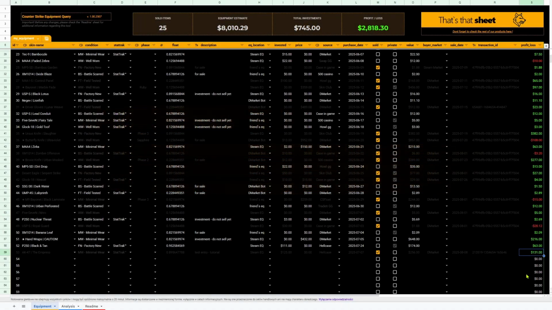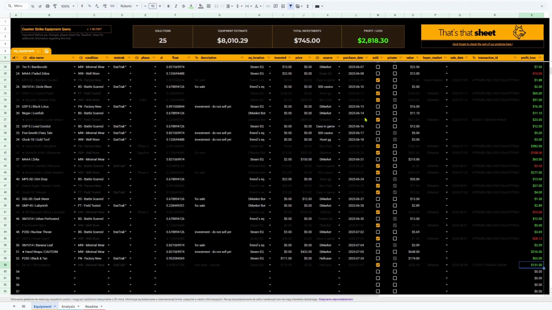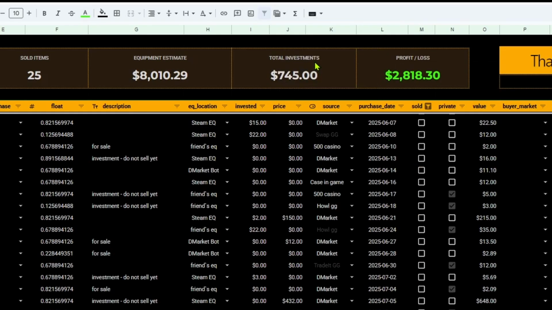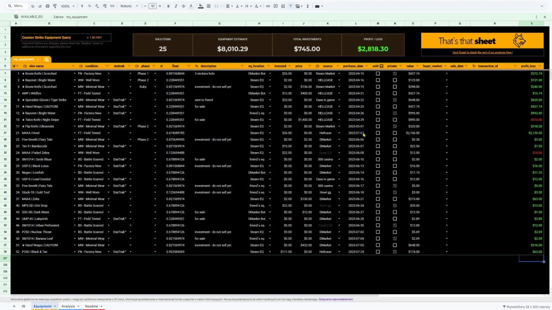The inventory table also allows for filtering entries. We prepared a few filters that might be useful for you. In the top menu, you'll notice the Filter Views button. When you click it, you'll see the available views: available, private, sold. These allow you to display all available skins, those marked as private and those marked as sold, respectively.